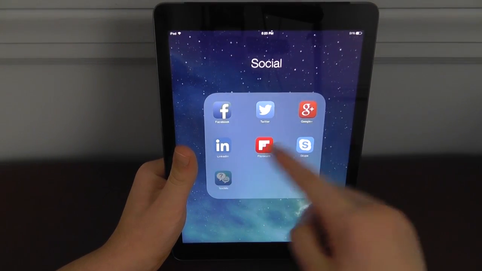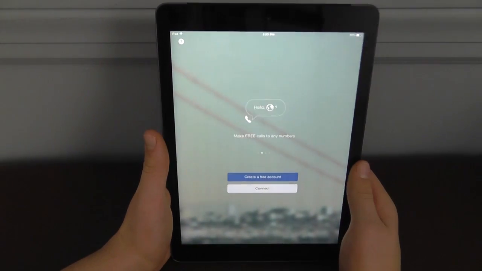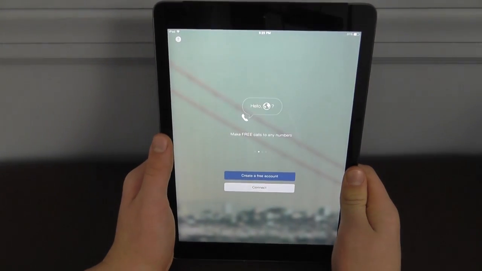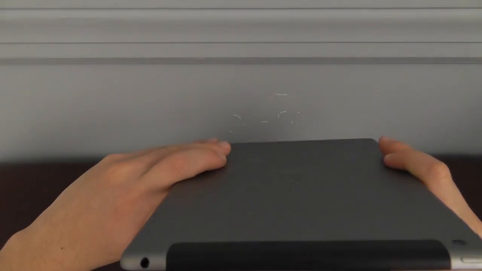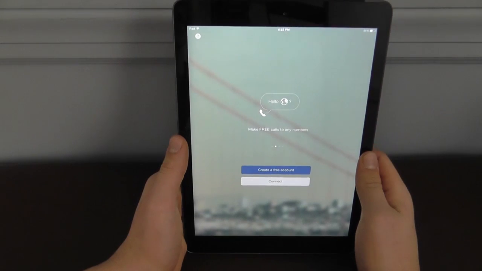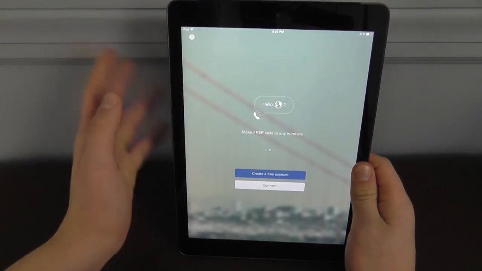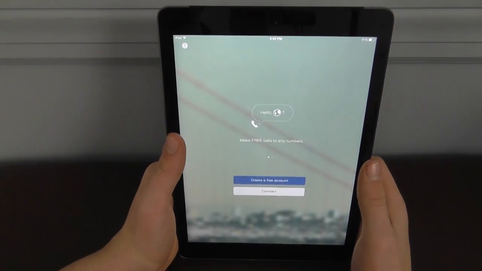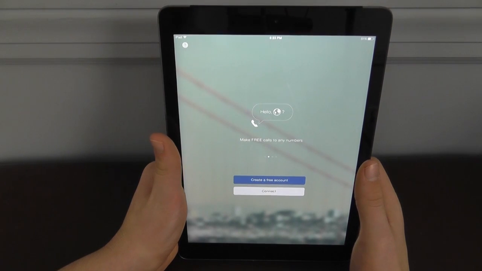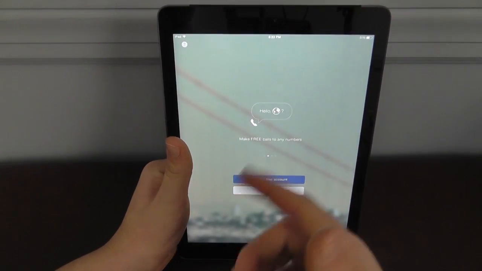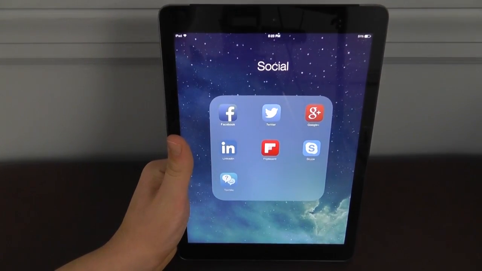Now, you can also get Text Me, which allows you to text any kind of phone right here with Text Me, and it works really good because, especially since I have the cellular version of the iPad, I can be out and about and I can just text people on my iPad. You can make free calls as well, and everything's right here. All you got to do is create a free account on Text Me.